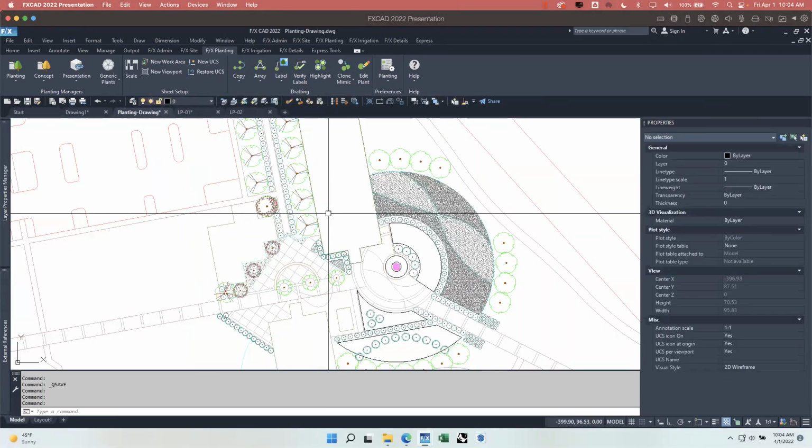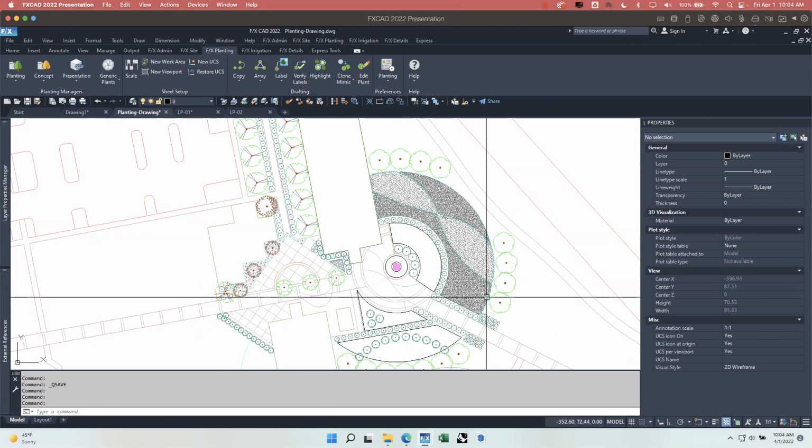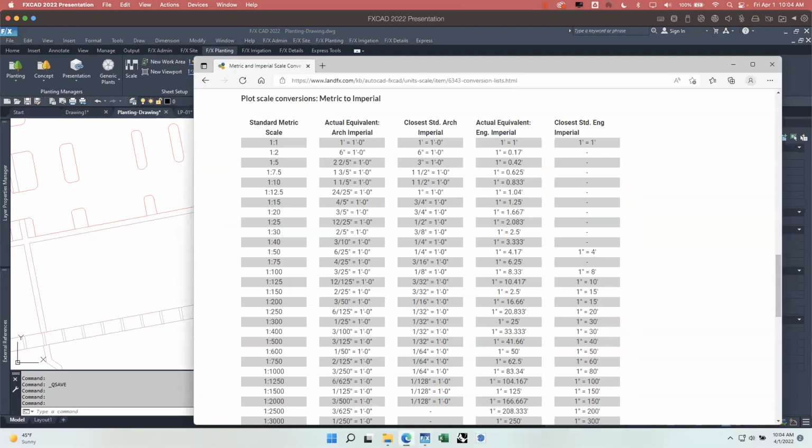So I have set the scale to 1 to 200 for metric. Just so you know where 1 to 100 is on the imperial side, it's pretty close to 1 inch equals 8 feet, but for standard purposes, probably closer to 1 inch equals 10 feet, whereas my 200 scale over here is going to be closer to 1 inch equals 15 feet in that imperial scale.